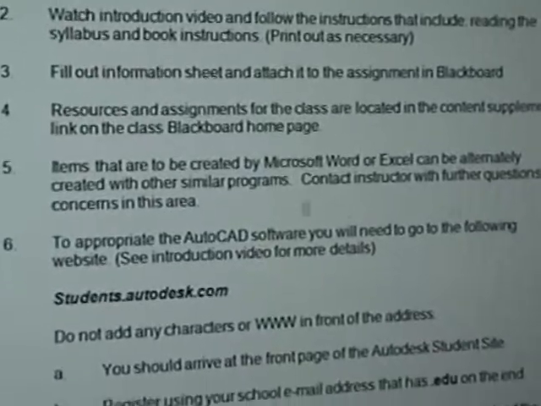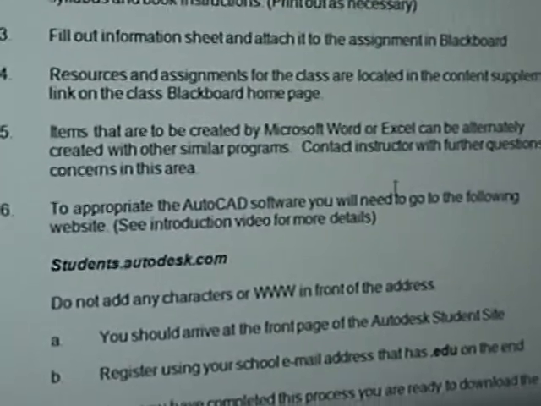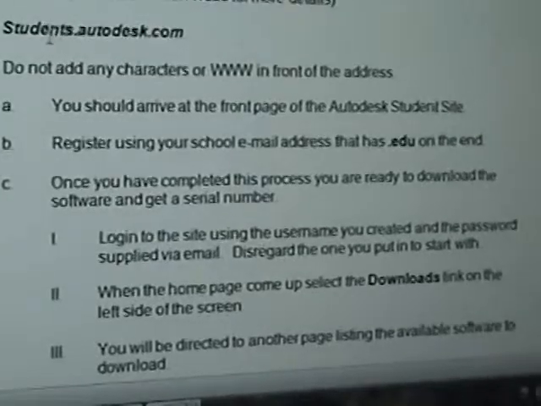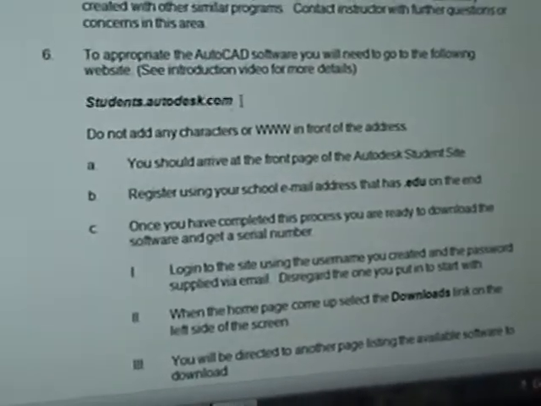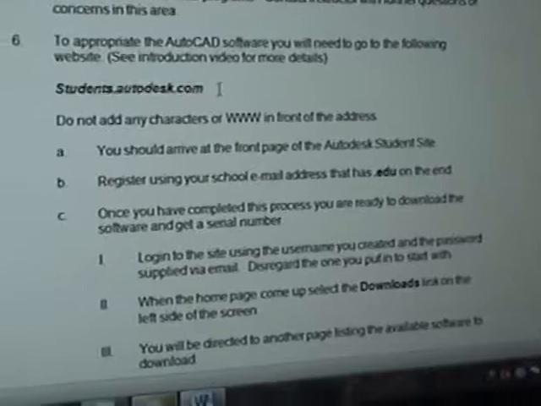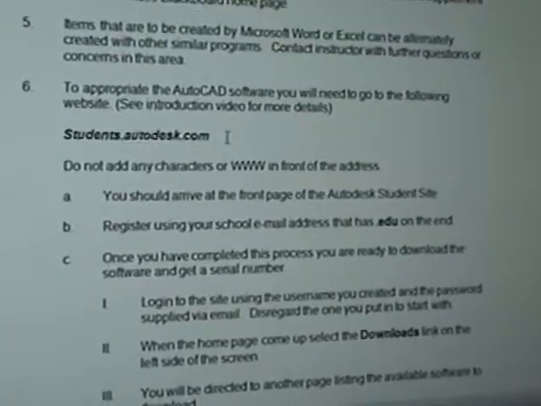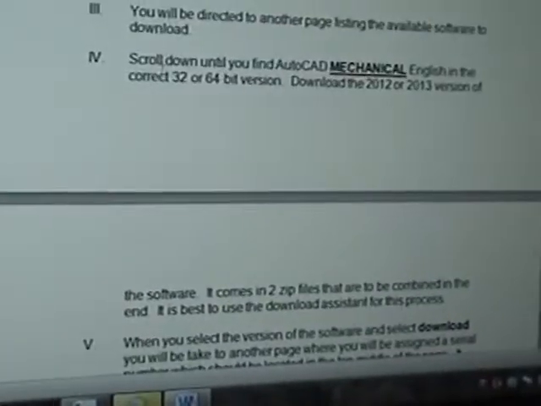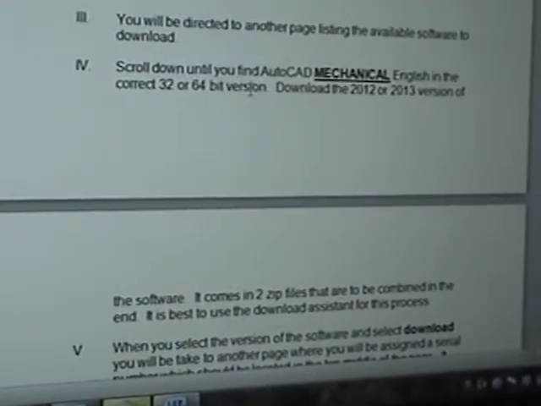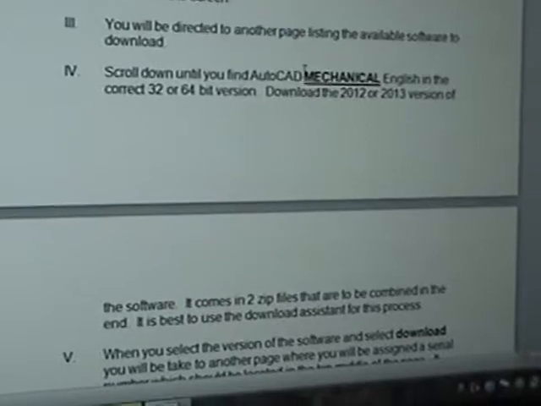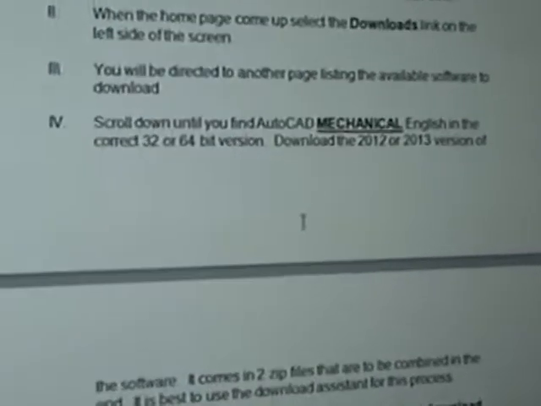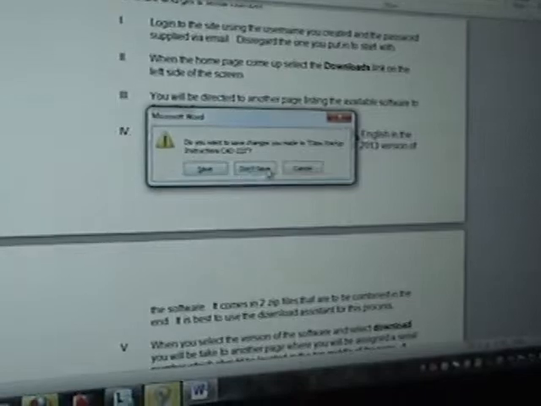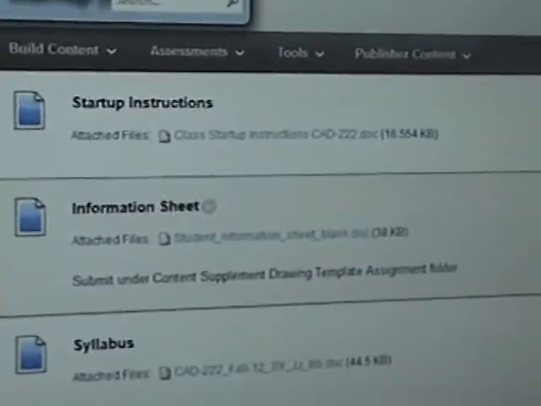It's going to tell you to watch the video, fill out your information sheet, and if you need to download AutoCAD, which I'm going to advise that you download AutoCAD Mechanical, for whatever the latest version. Make sure you check 32 or 64-bit when you download, and you can see here that I've emphasized mechanical in this class. Okay, next you want to go to your information sheet. For those of you who've already filled out an information sheet for my class, this is not necessary.